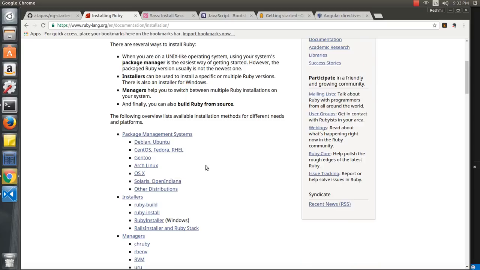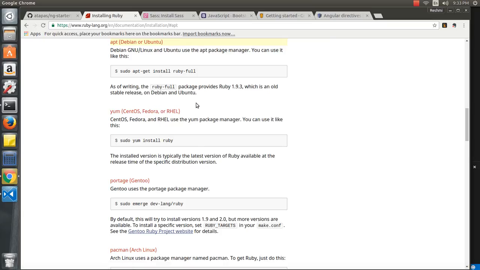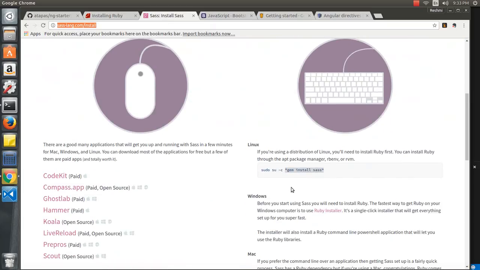I'm using Ubuntu, so you can go to Ubuntu and just run this command: sudo apt-get install ruby-full. That's all you need to do. Once you install this, it will be automatically added to the classpath and Ruby will be installed instantly. Once Ruby is installed, you install Sass just by giving this command: sudo su -c gem install sass, and you will see that Sass also gets installed.